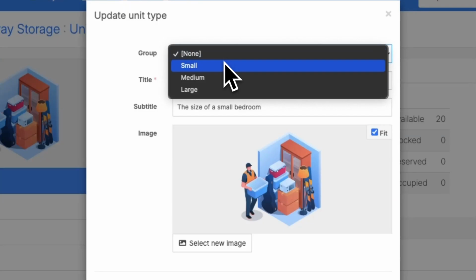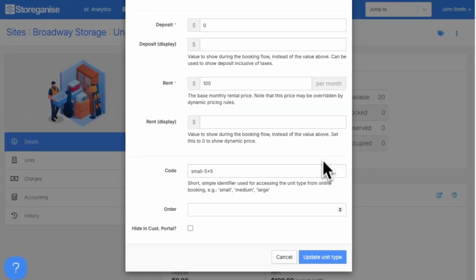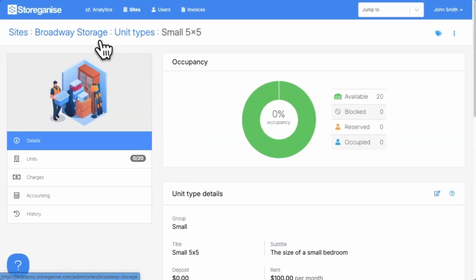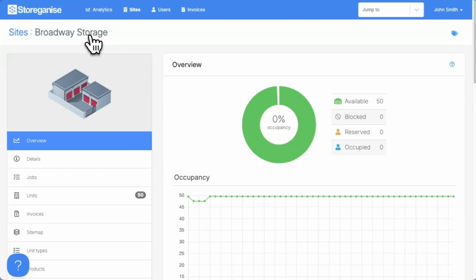By default, all unit types are assigned to the None group. Click the drop-down menu and select the appropriate group for this unit type, then click Update Unit Type. You can repeat this for all the unit types at this location. Once you've applied groups to each unit type, your setup is complete.